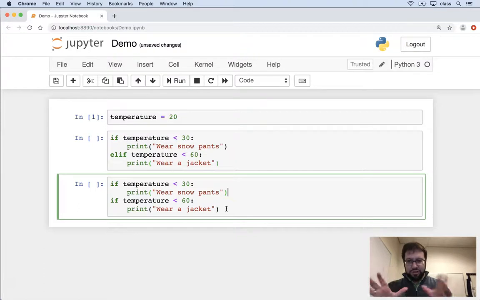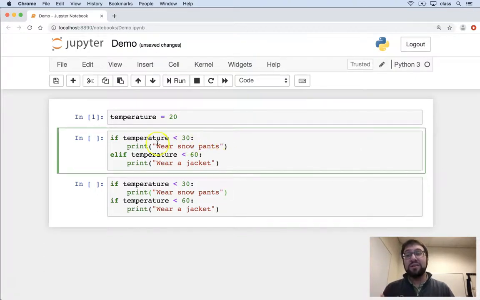All right, so here's another example. We have 2 different cells here, 2 different sets of comparison temperatures about how cold it is outside. So the question is, what's the difference between these 2 blocks of code? All right, that's right. The idea here is that in our first block, we're using an elif, which means we're specifying 2 mutually exclusive options. We're either going to do one or we're going to do the other.